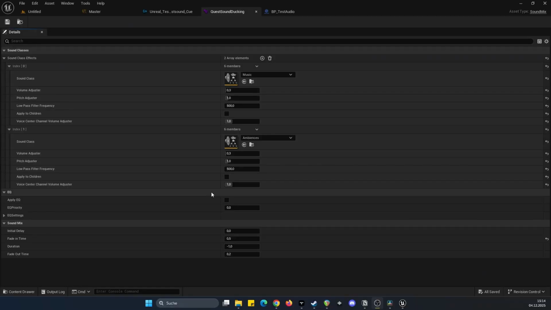And if you want to control how long this effect goes, we can do this here at the bottom. Right now it's set to -1, which means it would go on forever, which we don't want. I'm just going to change this to 1.5 seconds. And then we can also control the fade in time, fade out time, and if we want some initial delay.